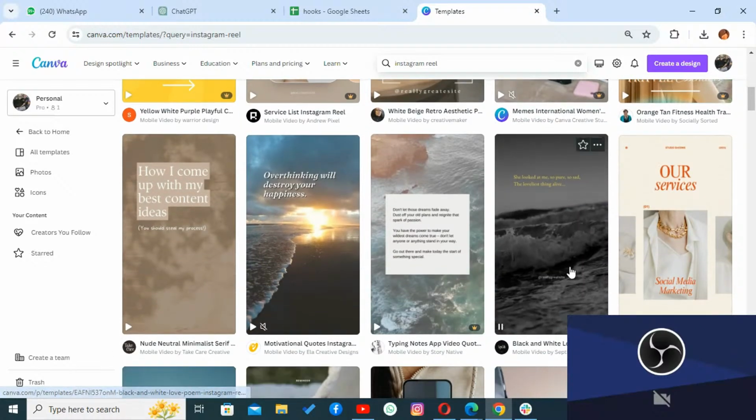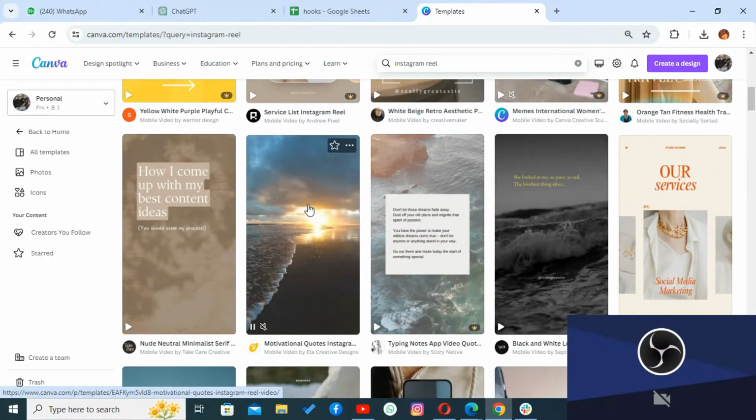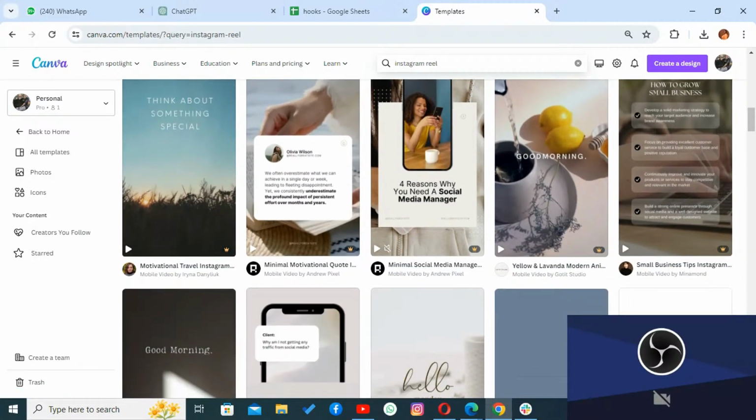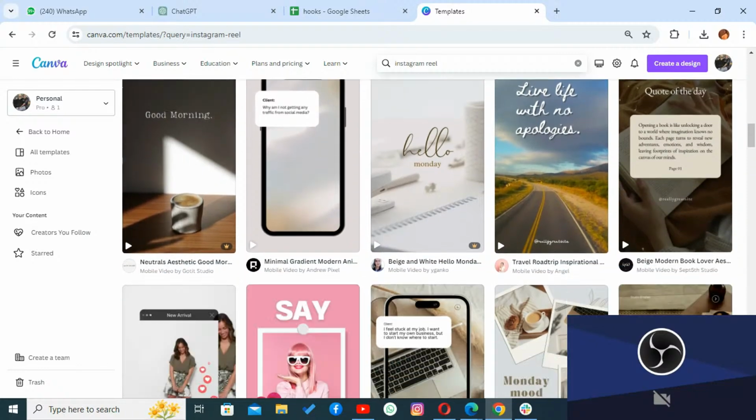Something like this is neutral. If you cannot use something related to what you're talking about, then you should use something neutral. Now I'm going over to search for the template I'm going to use.